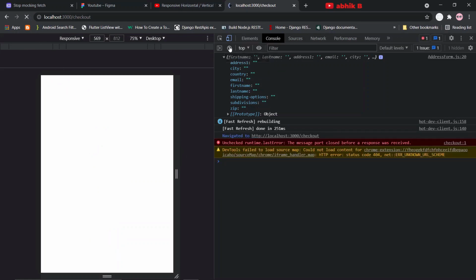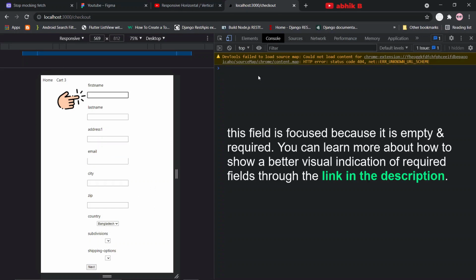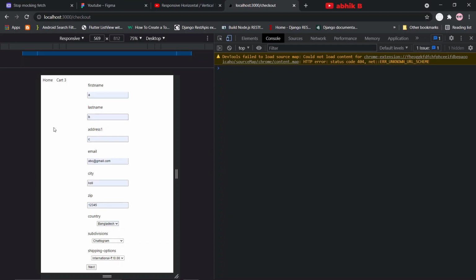Now if I reload this page and click on the next button, you see nothing gets shown in the console log, because we have not filled up the form. The first field gets highlighted, first name is highlighted. I have filled the form: first name, last name, address 1, email, city, zip, etc. Now country's default is Bangladesh, subdivision's default is Chattogram, and shipping option is the default one.